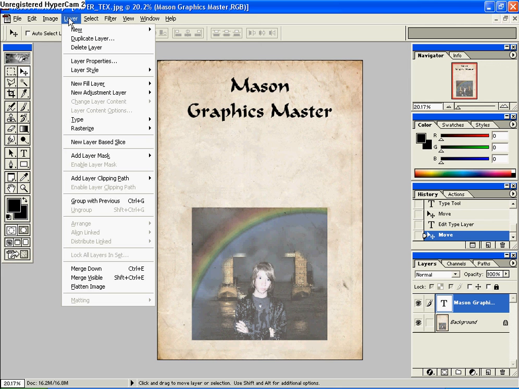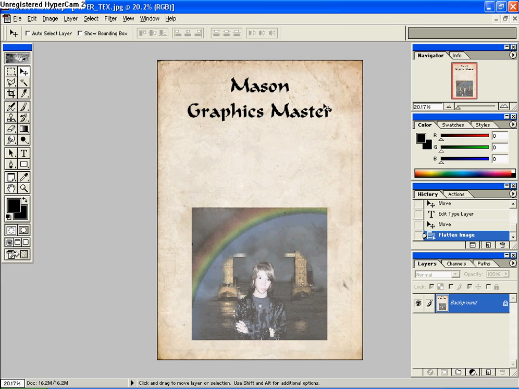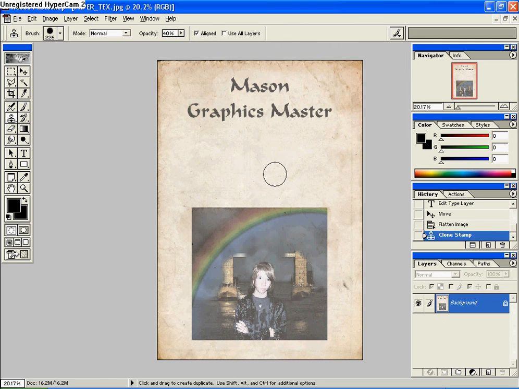Now, when you're done with that, just flatten the image. And this also looks kind of fake, so I'm going to do the same thing. Clone stamp, alt-click, and just run over it with that. And that looks more like it's textured on there, like it's actually part of the paper texture.